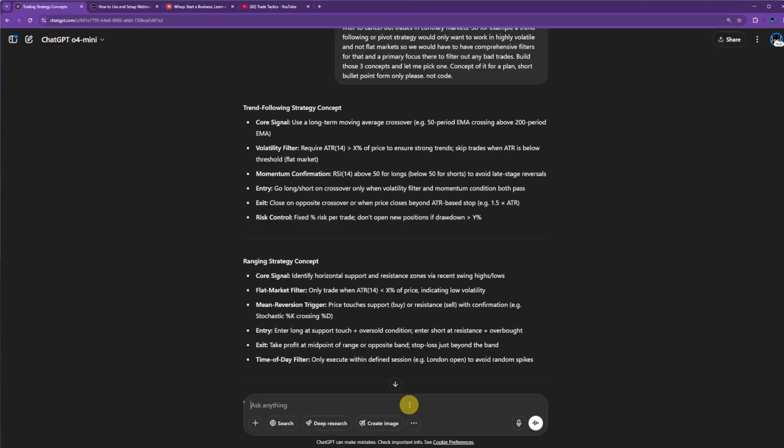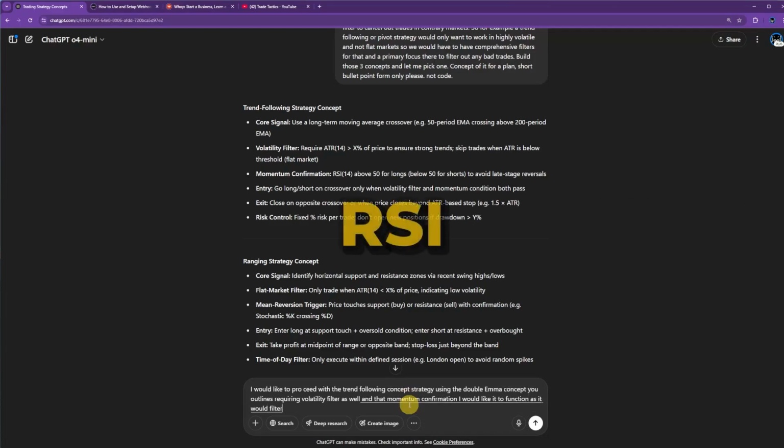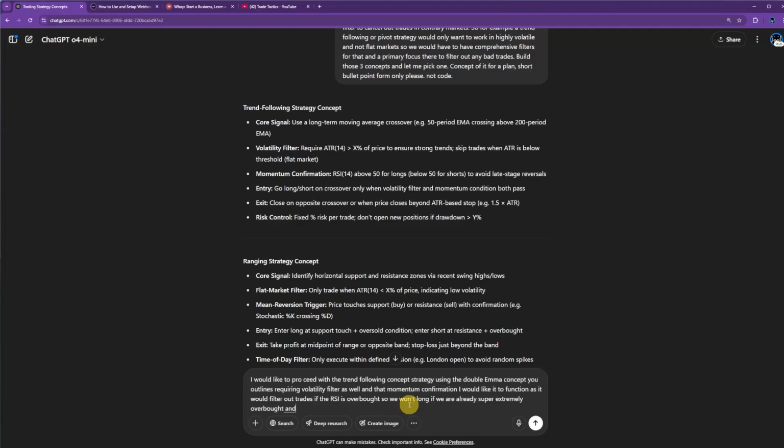I would like to proceed with the trend following concept strategy using the double EMA concept you outlined, requiring a volatility filter as well. And that momentum confirmation, I would like it to function as it would filter out trades if the RSI is overbought. So we won't long if we are already super extremely overbought, and it won't short if we're already extremely oversold. So I can adjust that as needed using an input.